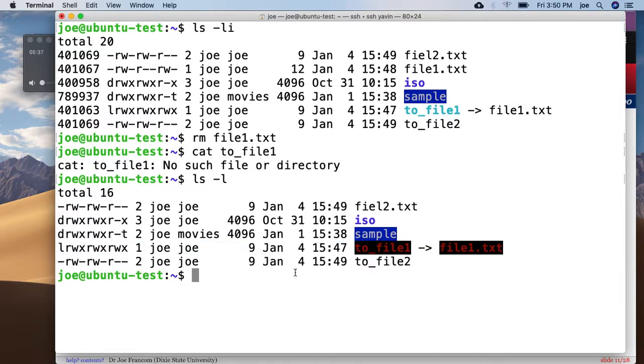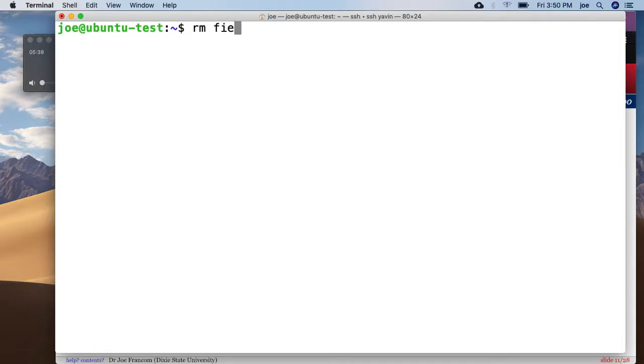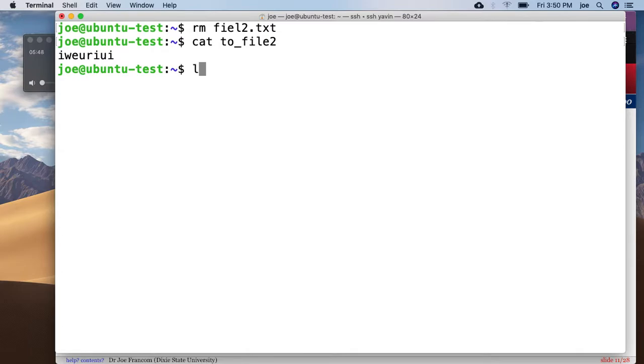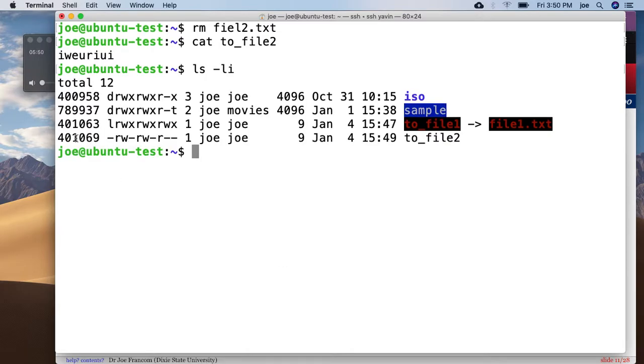Okay, so that's bad. Let's see what happens if I remove file2.txt. Can I still access it through that hard link? Absolutely, because we can still get to that inode number. So, awesome.